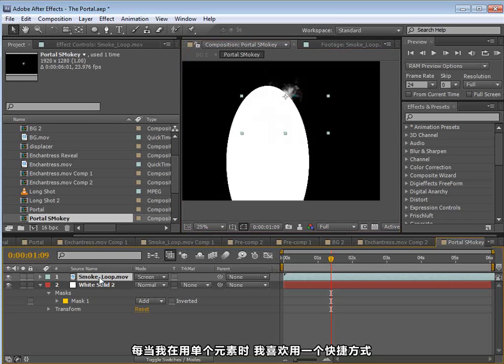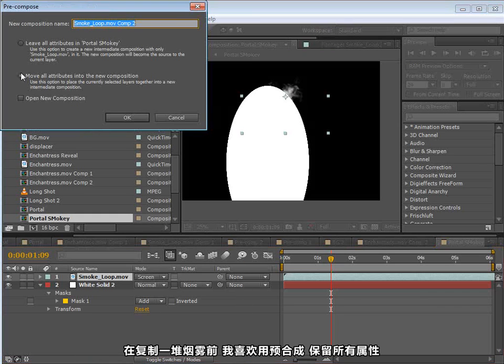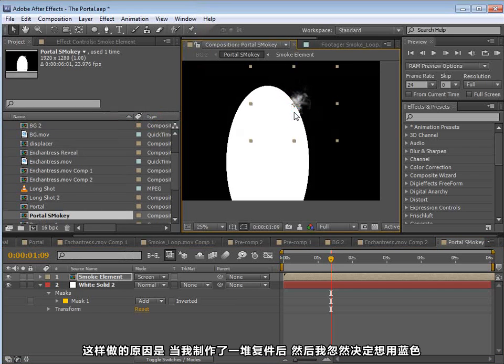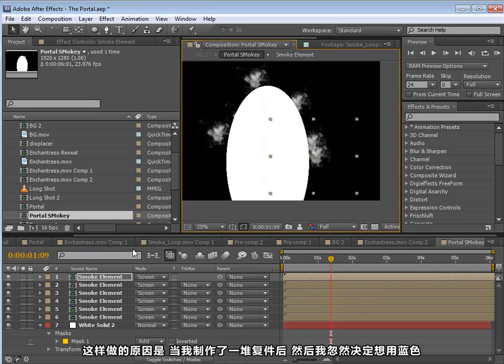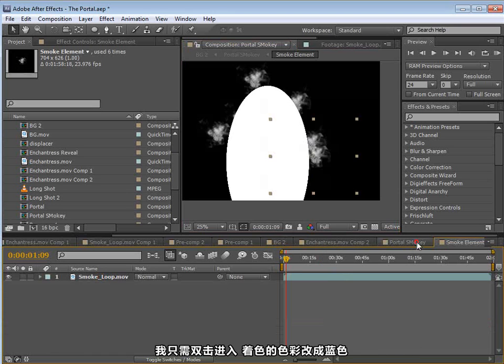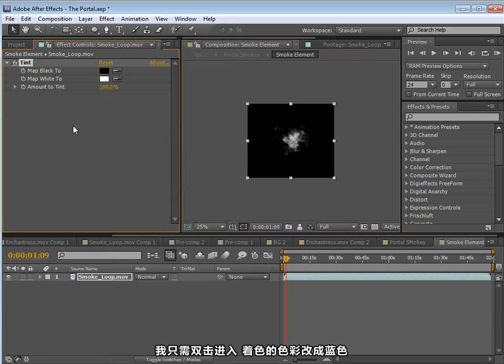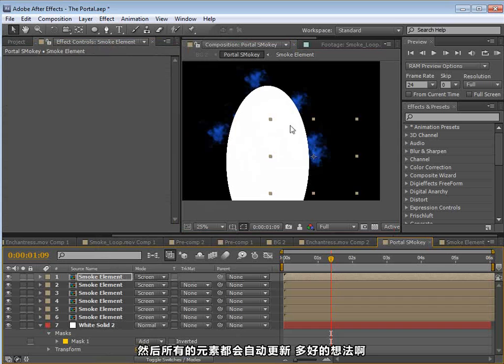One quick thing I like to do whenever I use a single element and duplicate it a bunch of times, I like to pre-compose it first and leave all the attributes. And the reason I like to do that is so when I make a bunch of copies and then I decide that, oh, you know what, I want it to be blue, well, then I can double click on it, go into it, change the tint color to blue, and then all of the elements will update. So just a good idea.